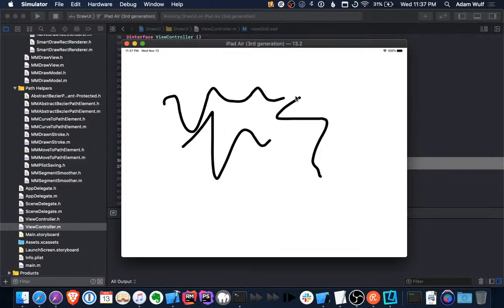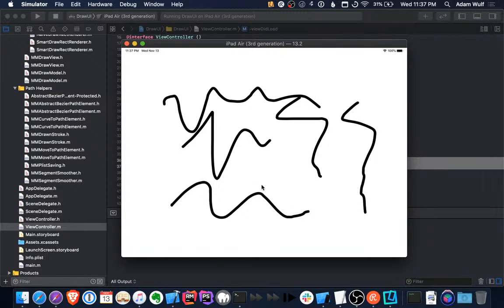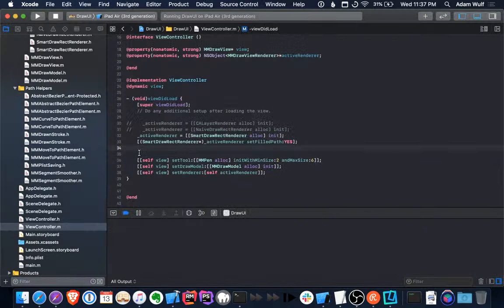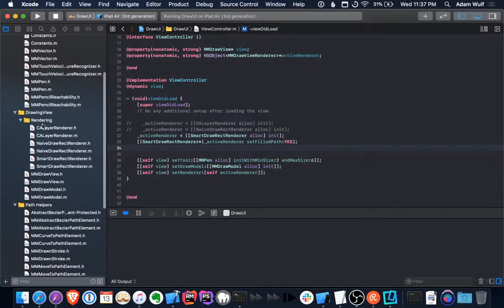There we go. Now we can draw, but you can see that everything is just a single thickness, which is fine. It's nice, but eventually I'd like to be able to get a variable thickness there, and then to support the pencil's pressure inputs and that sort of thing. But for now, let's come up here.